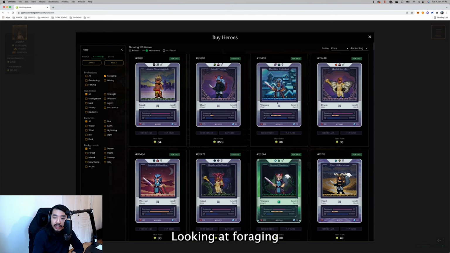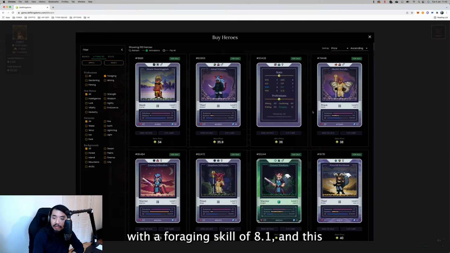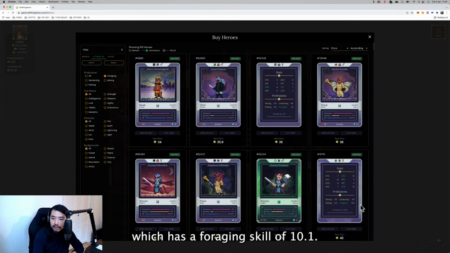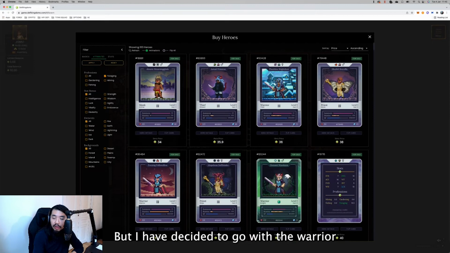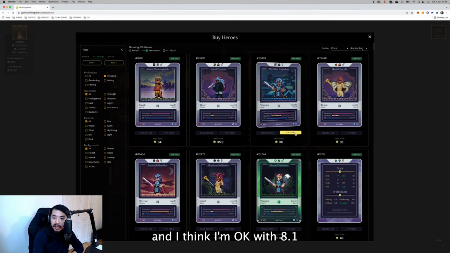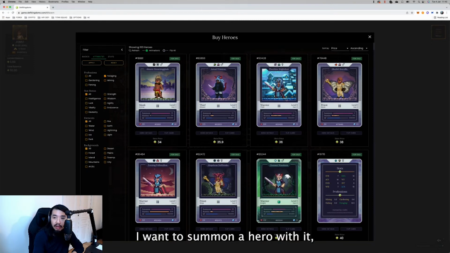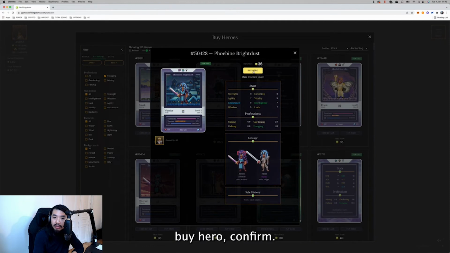Looking at foraging now and adopting the same concept, I think it was a close call between this warrior, a level 1 gen 3 with a foraging skill of 8.1, and this level 1 gen 4 thief, which has a foraging skill of 10.3. But I have decided to go with the warrior just because it's slightly cheaper, and I think I'm okay with 8.1 instead of 10.3, and it's one gen earlier, which just means that if in future I want to summon a hero with it, it's gonna cost me less resource. So let's go ahead, hero details, buy hero, confirm.